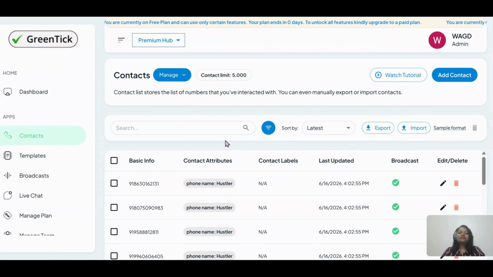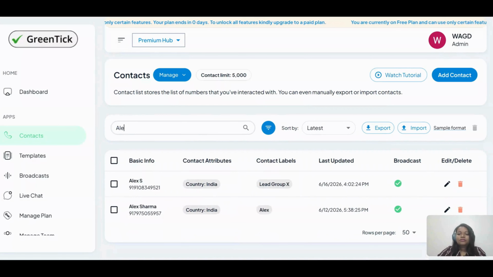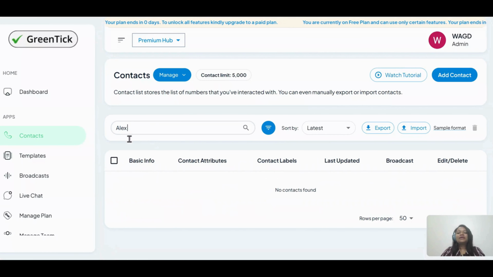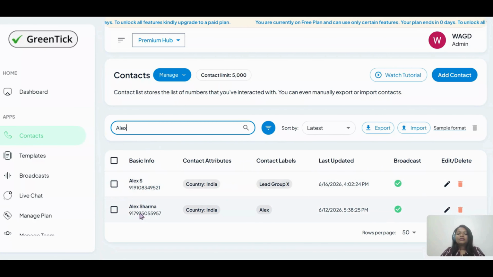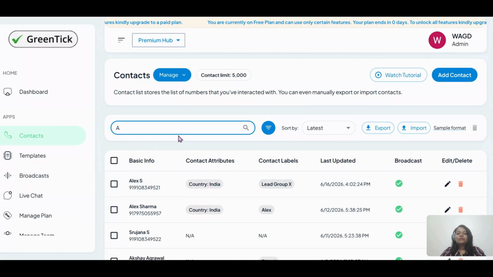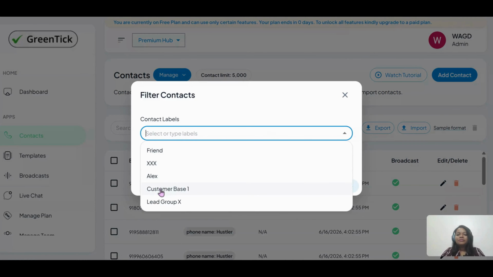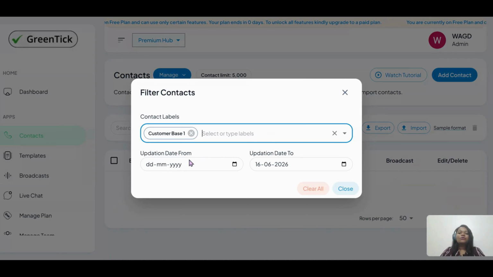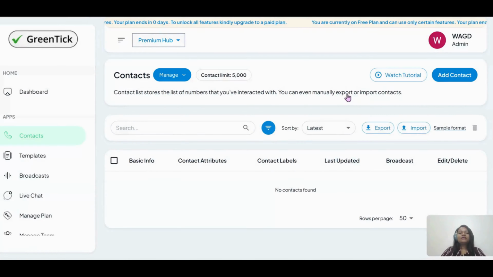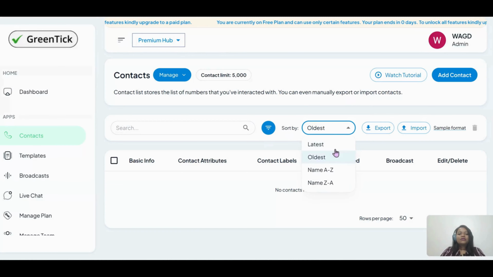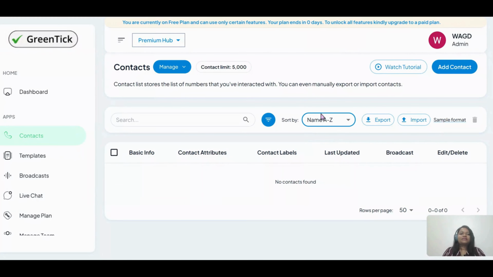Next, coming to search, you can also search your contact. Like maybe Alex, I want to search where is Alex. You can just type their name, and then you can get their contact. You can see here. Or else you also have the option of filter. Here you can filter by contact labels, maybe add customer base one, and you can also add the date range from so and so, and then you can get your contact directly. And then there's also the option of sorting, either latest or oldest or name A to Z. All these things you can also sort and get your contacts.